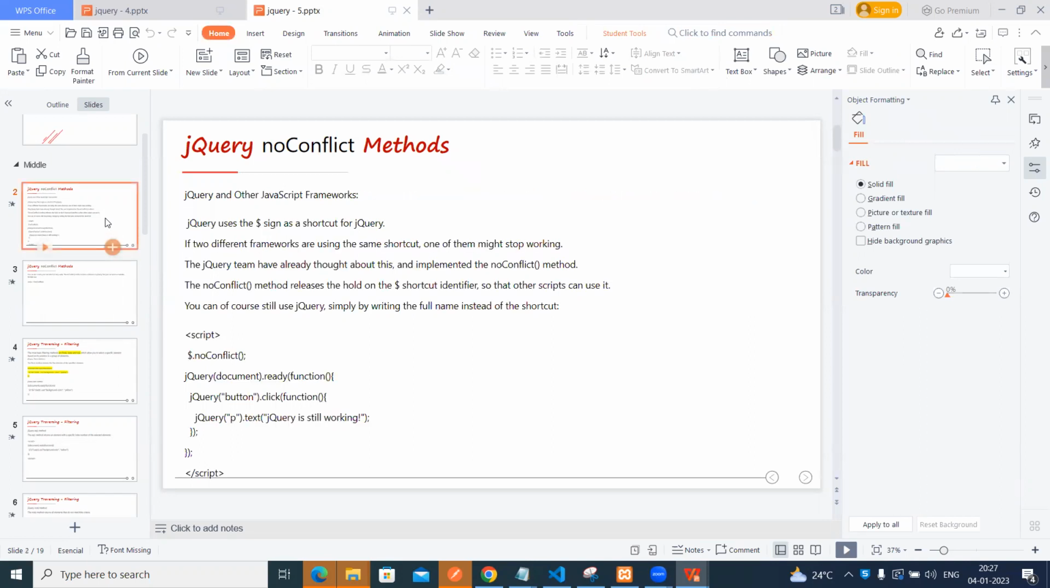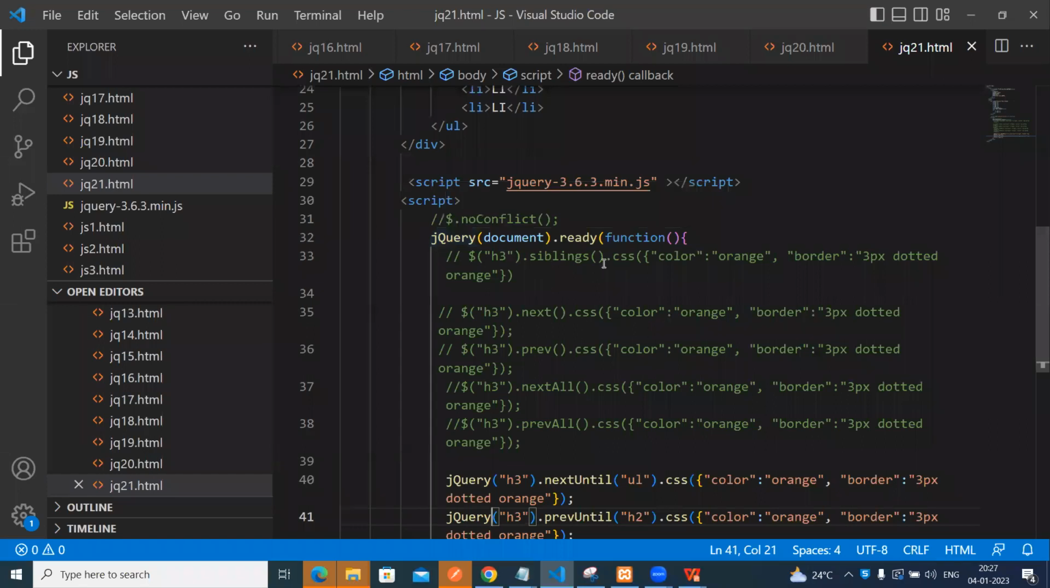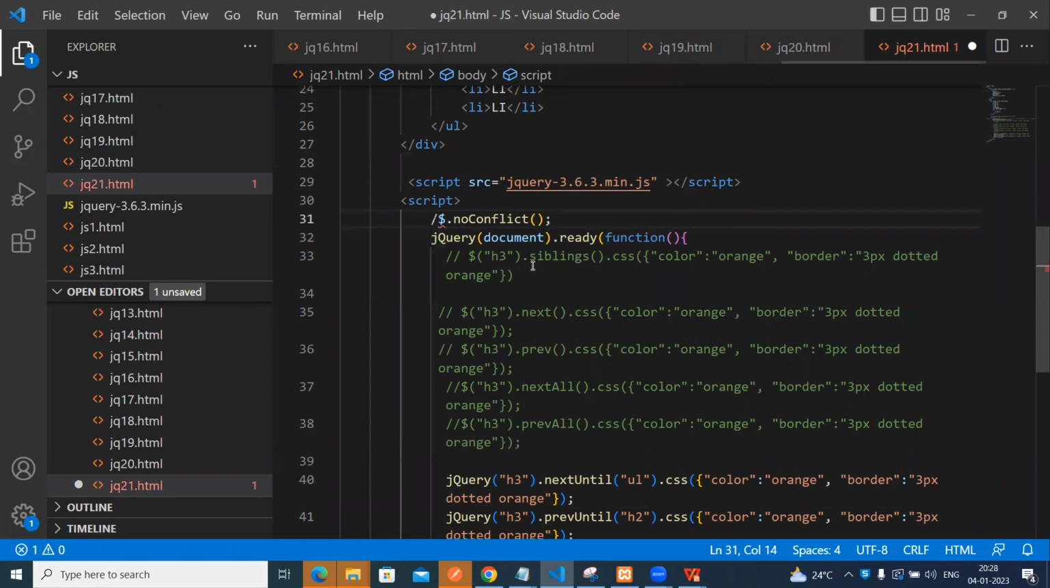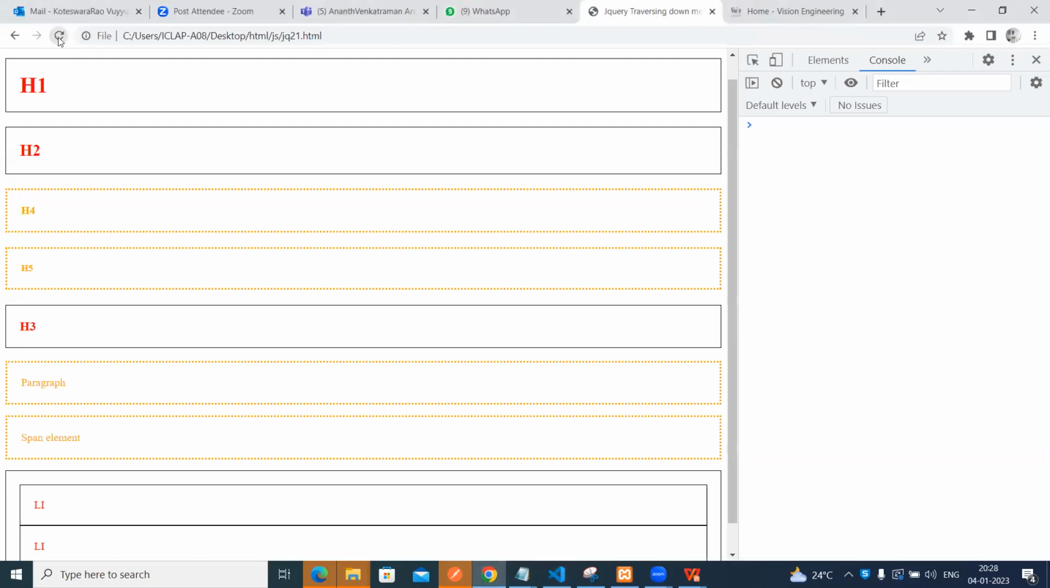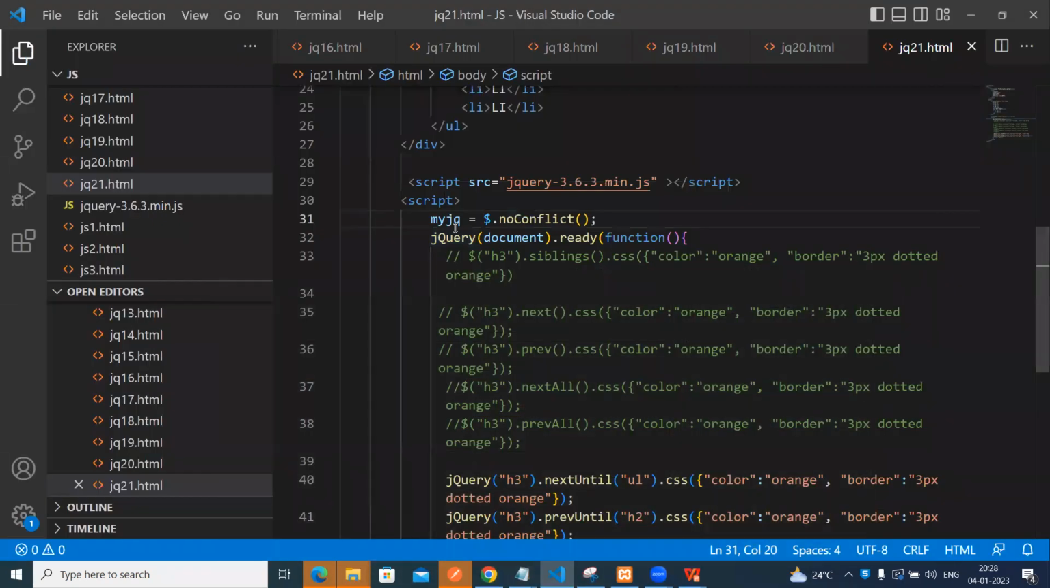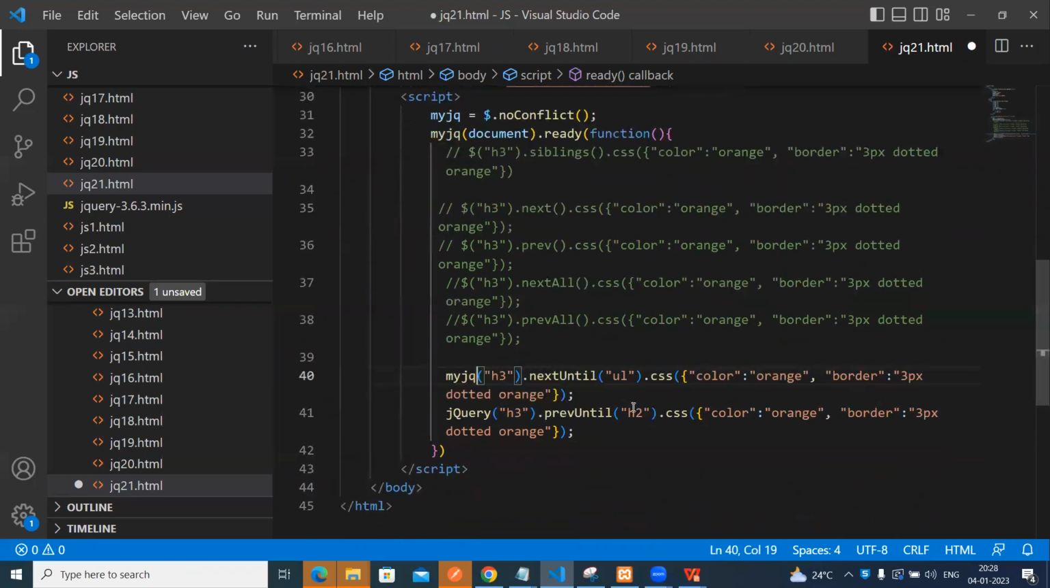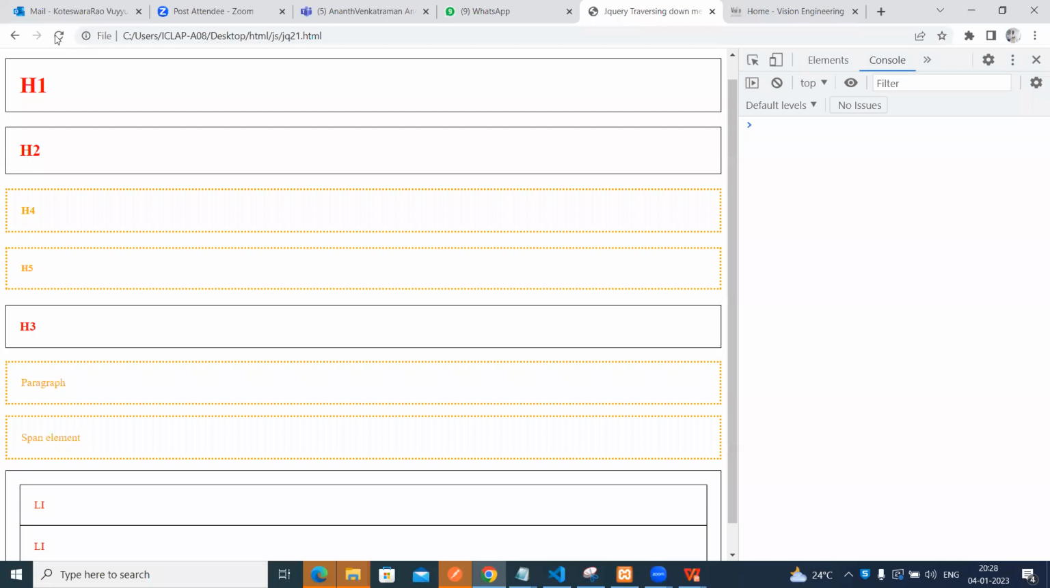Whenever you are using noConflict, suppose instead of these two things, dollar or jQuery, you want to use your own variable. Just create myJQ equal to dollar dot noConflict. Then you can happily use this one. It is working fine.